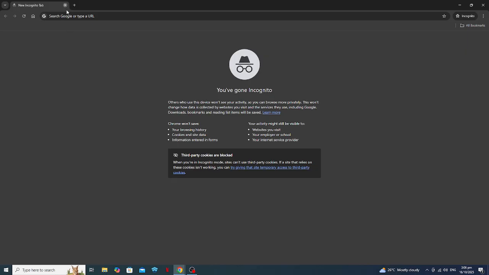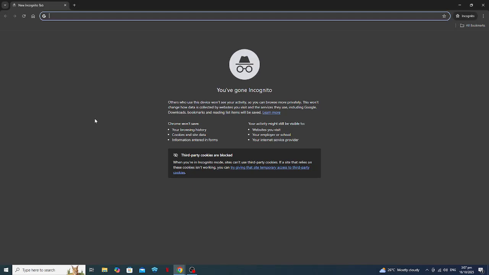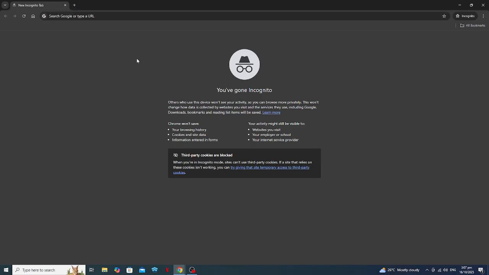Here's a quick tip. For faster access to incognito mode, you can simply use the keyboard shortcut. On a Windows or Linux computer, press Ctrl plus Shift plus N, and on a Mac, press Command plus Shift plus N. Once you get into the habit of using this shortcut, enabling incognito mode will become second nature. That's all there is to it.